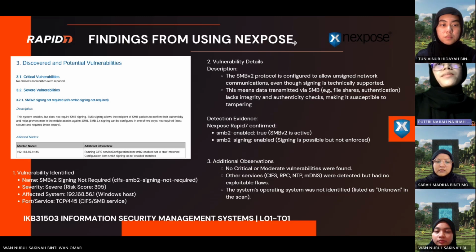So Nexpose Rapid7 confirmed this vulnerability through specific configuration findings. The tool detected that SMBv2 is active, with SMB2 enabled set to true, while signing is technically possible, with SMB2 signing showing as enabled. It's not being enforced as required.